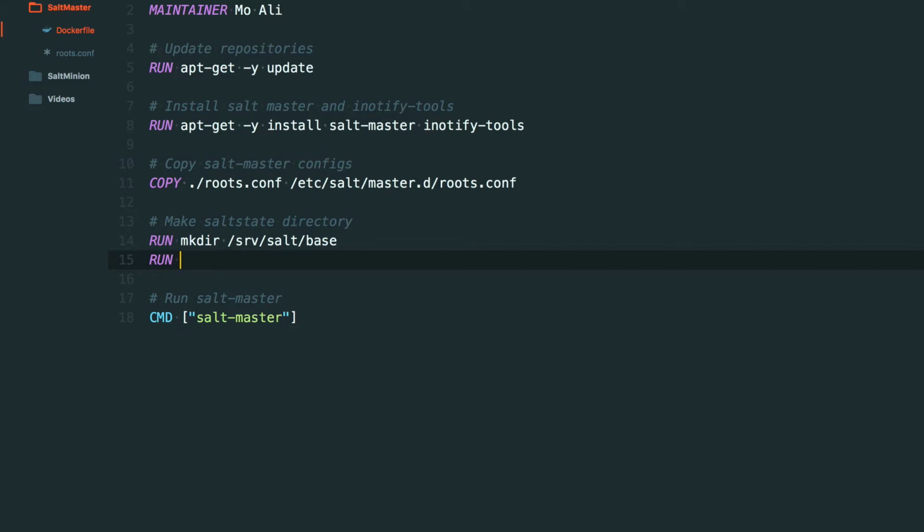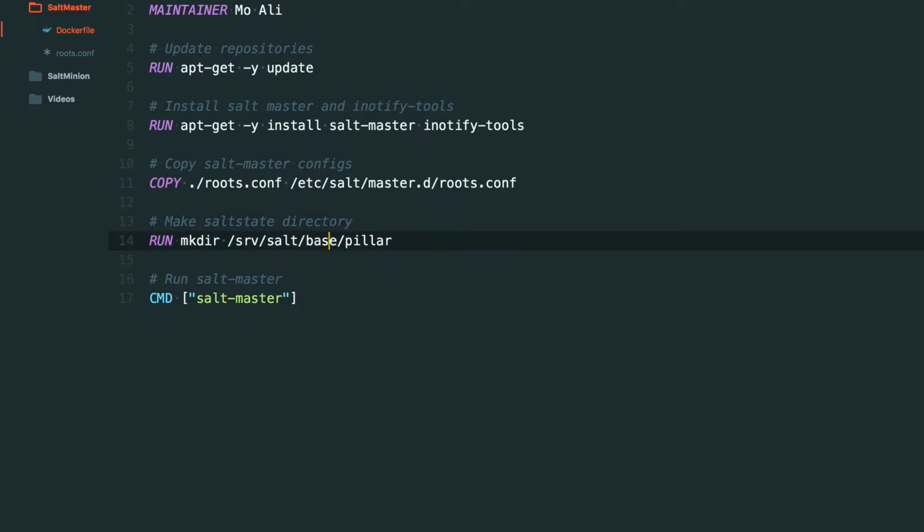And make the pillar one as well. mkdir /srv/salt/base/pillar. Actually, I should just do that in one go. mkdir -p. Is it pillar or pillars that I said? Pillars. Okay, pillars is fine. All right. Make that. And then that'll make base and pillars because of that p flag. And we should be good for that.